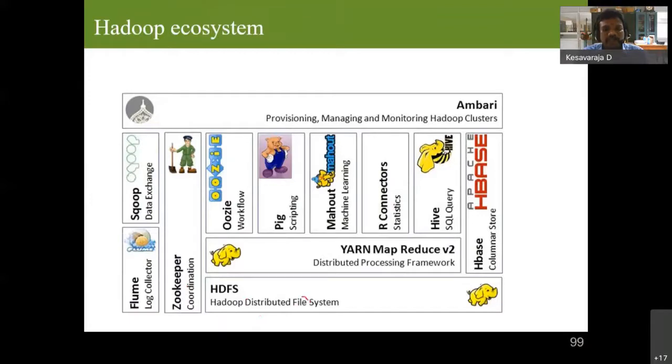So HDFS is a core. HDFS is a core, a distributed processing environment, YARN or MapReduce. It's a MapReduce framework. So HDFS and MapReduce. HBase is a column store. So without MapReduce, HBase works. HBase directly relies on HDFS.